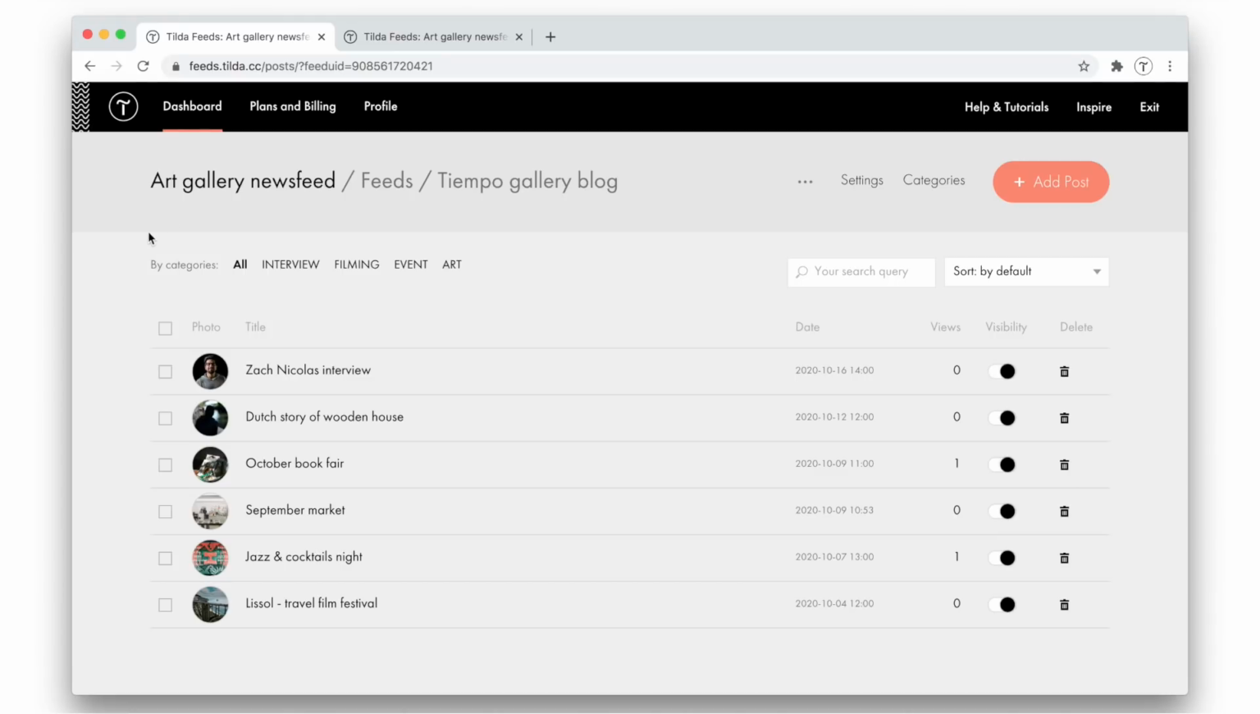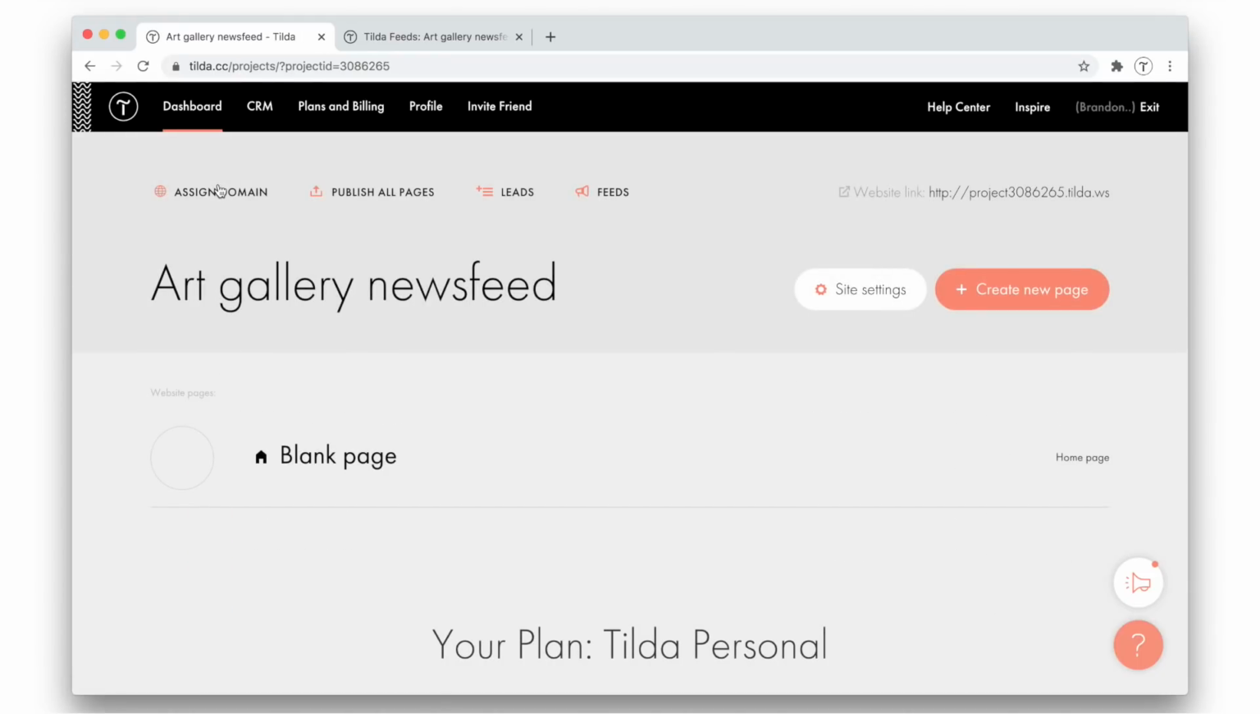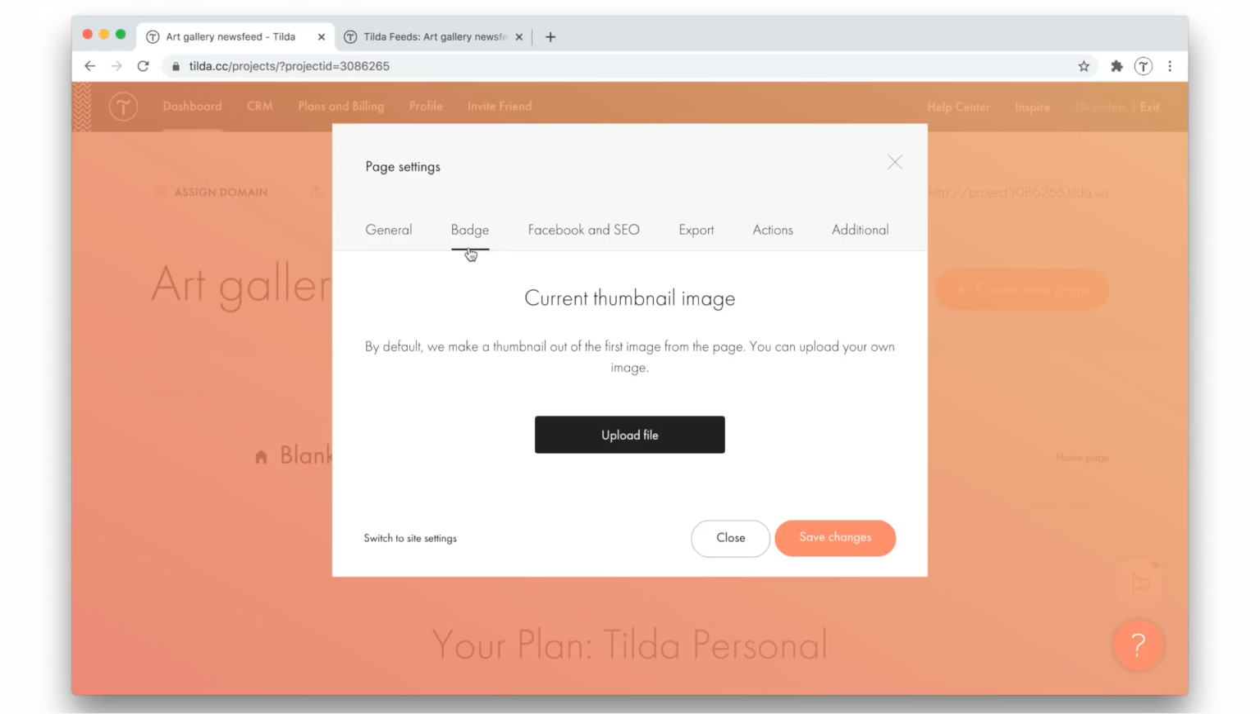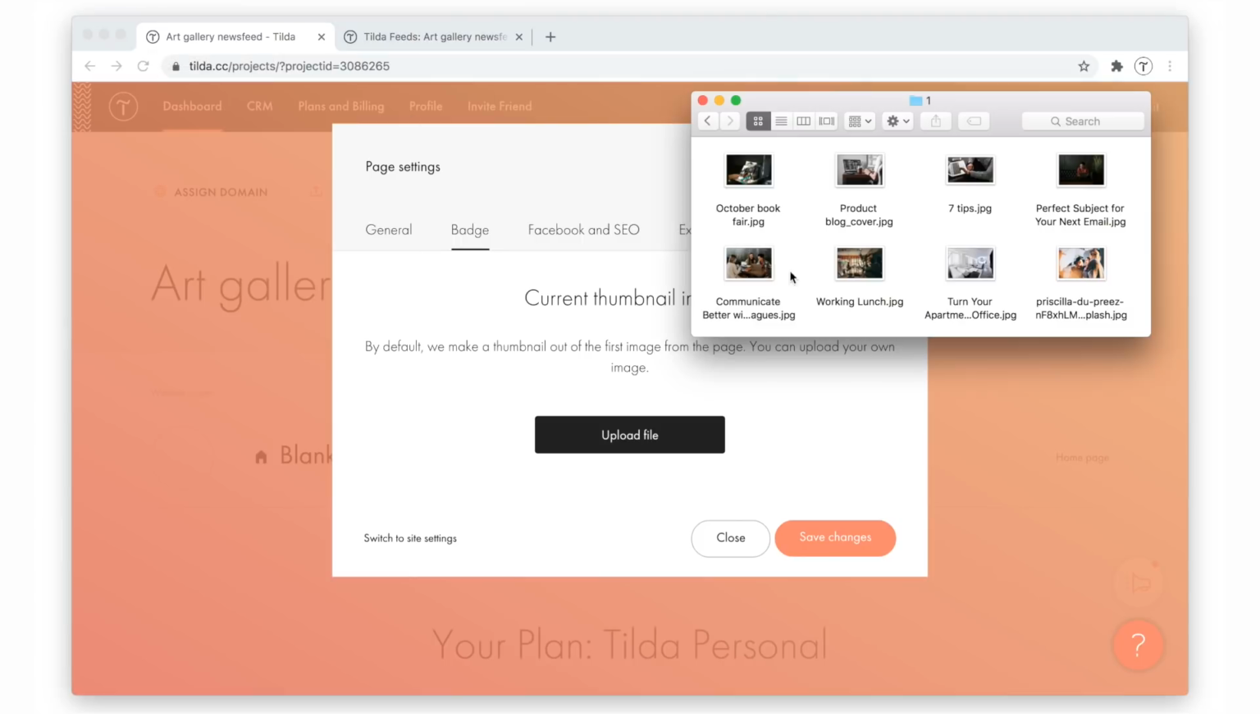Before we move to the next part of our tutorial, there are a couple of things that I want to show you really quickly. Firstly, page settings. Here we modify the title and the description of the blog page, as well as the page URL. I'll name it News. I would also recommend you to add a badge, which is an image that appears in search engines, social media, and browser tabs as a thumbnail, like this one.